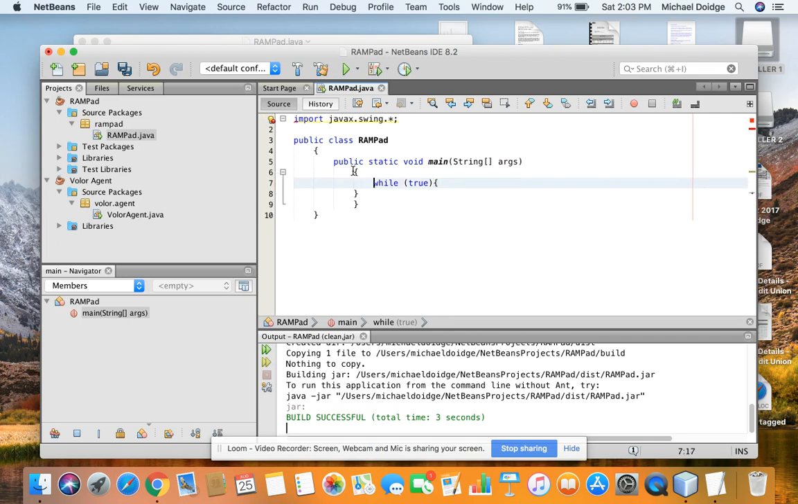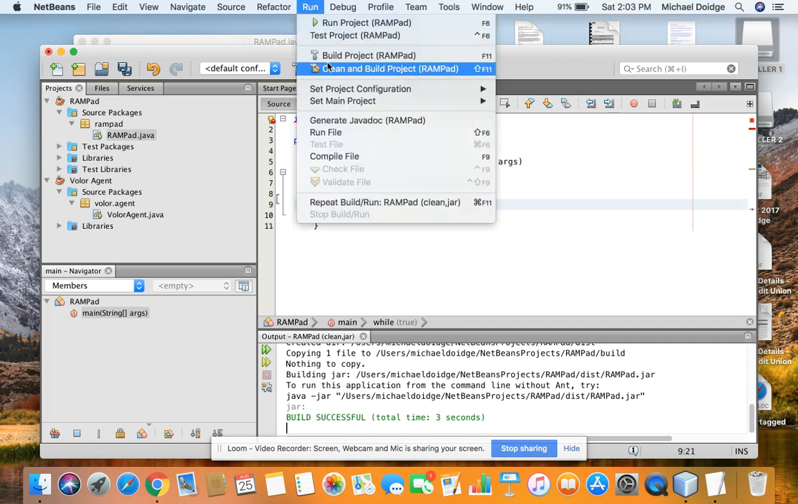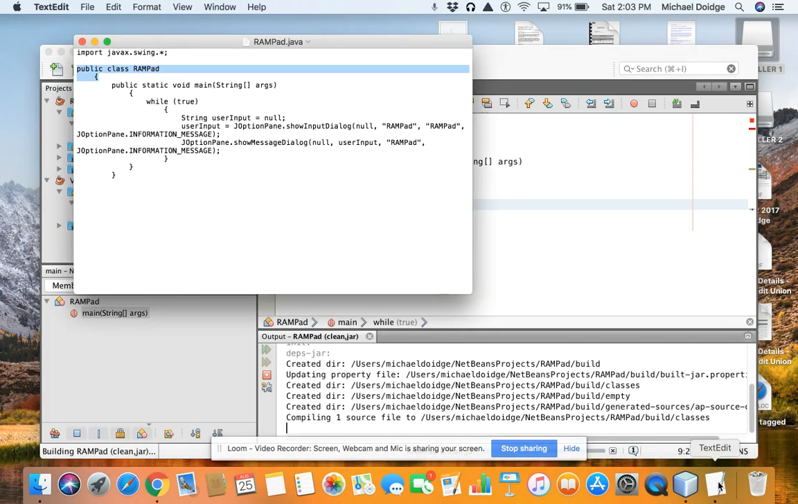A while true loop basically means that it repeats on and on forever until the value is false, which will never be false until you close the program, which is pretty good and dandy. Yeah, and then let me compile it again, while it's compiling.